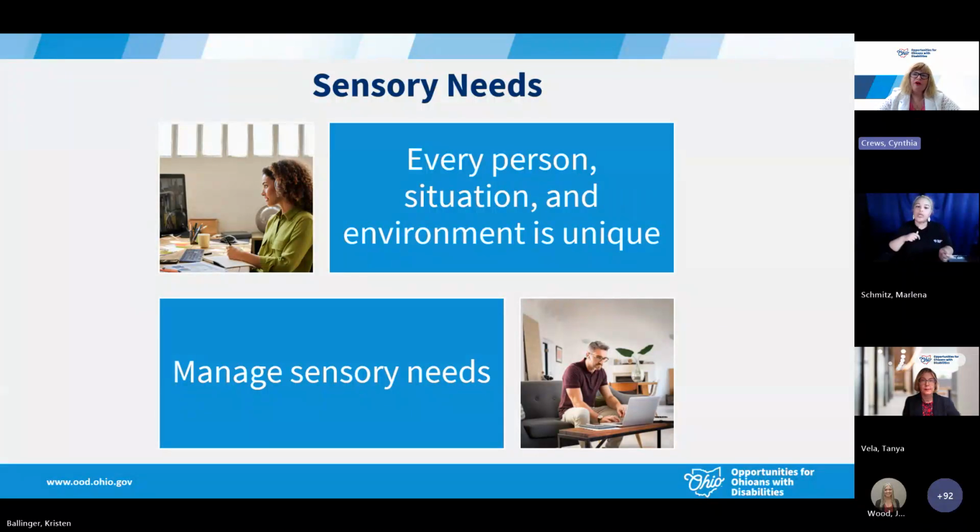Tanya, let's go ahead and ask our audience a question about the different ways a person manages sensory needs and gain their input. It's a great idea. A poll will appear on your screen. And here's the question. How might someone manage their sensory needs? Please participate by selecting one of the poll options.